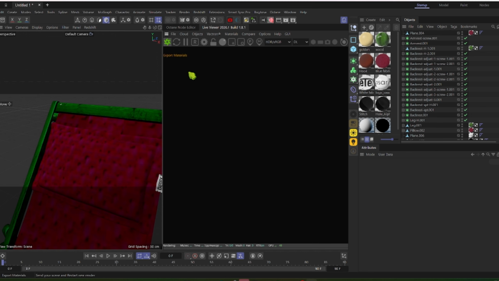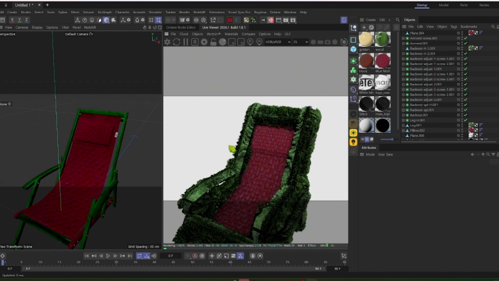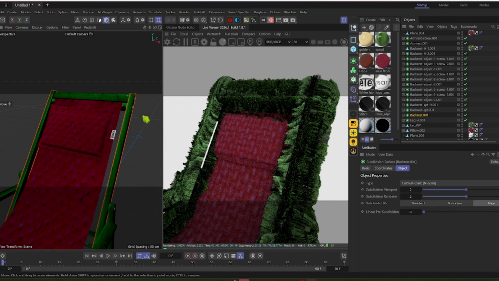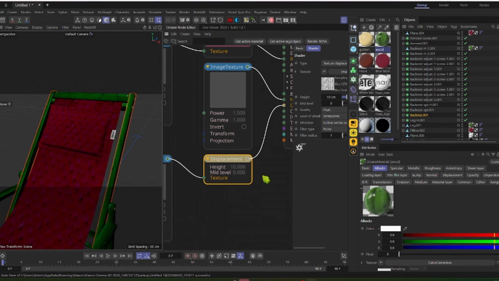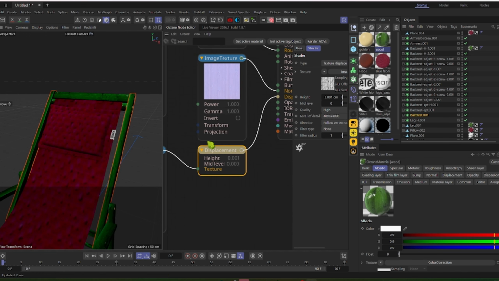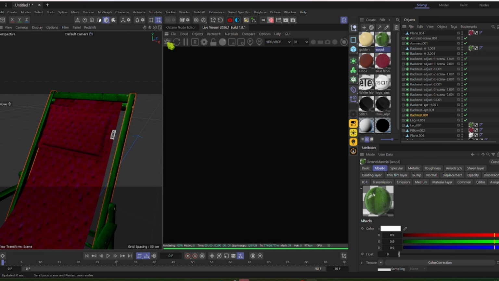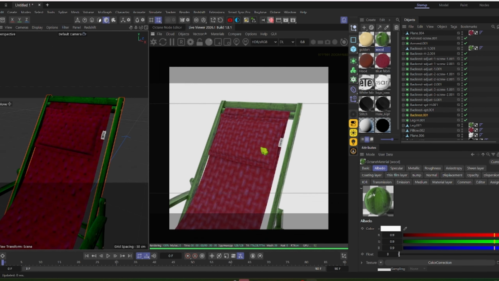Now I open the Octane Live Viewer to check how the materials look. I notice the texture scale is larger than in Blender, so I also inspect the displacement value. Now, I will run the Octane Live Viewer again.